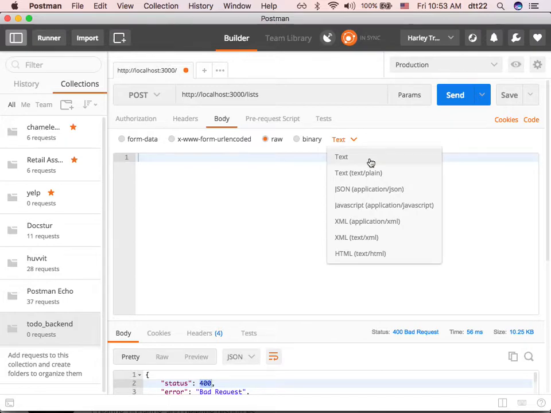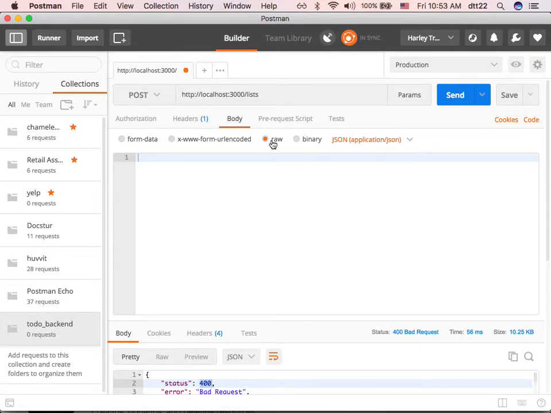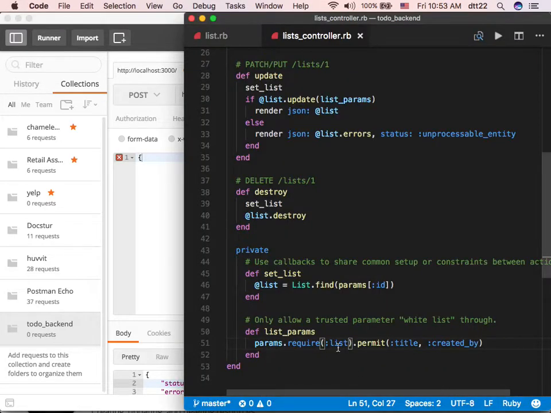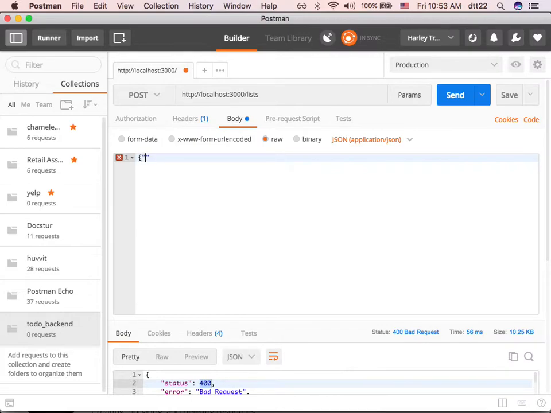Now the next thing is, I'm going to post some JSON, raw JSON format. Now what if I send this list, right? I'm going to send list and then send an empty list. Are we good? So we have params list. Don't give up on me, yeah?